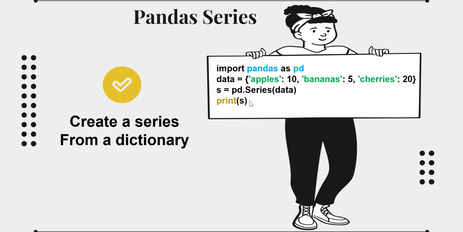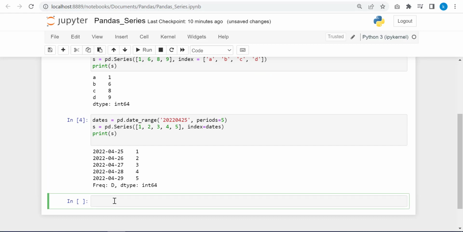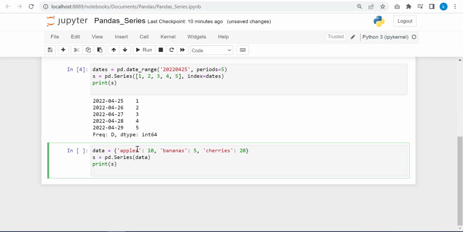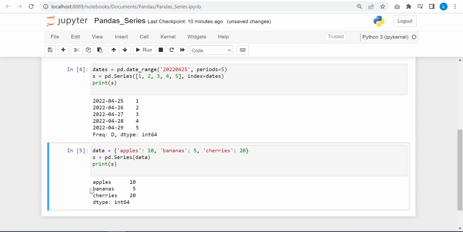Let's try this one in Jupyter Notebook. A new cell, and here our data is the dictionary: apples 10, bananas 5, cherries 20, and the series will be pd.Series of this data. And then when we run this series, it will be like that. It's like a table with each item and its value.